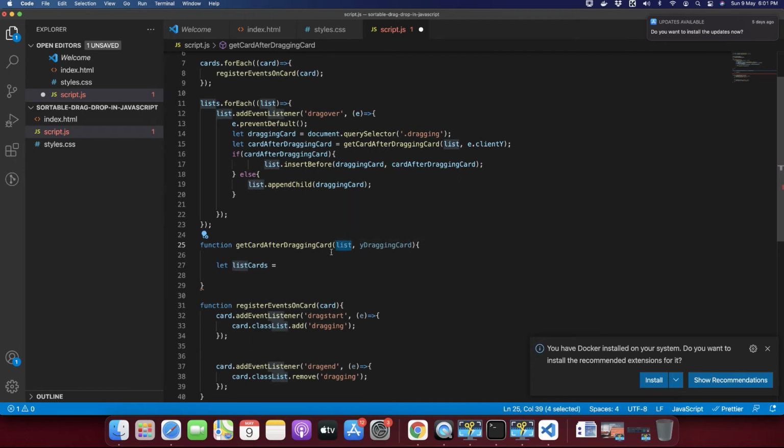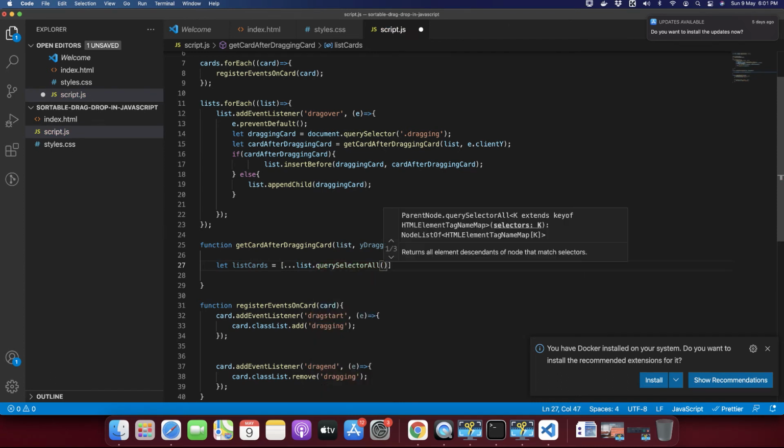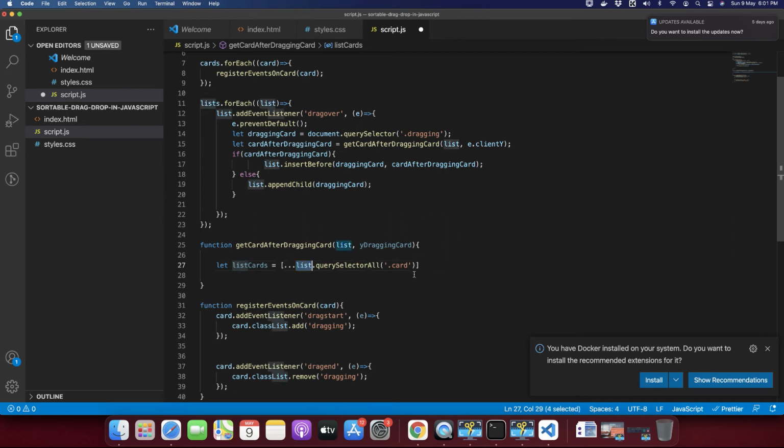So this list has multiple cards in it. We can get it with the query selector, but query selector does not give us a pure array. So if we need a pure array because we want some array related tasks here, for that I will use this array symbol and I will add the spread operator, and in there I will add list dot query selector all, and here I will pass the selector for the card. In this way, it will give me all of the cards within this list.